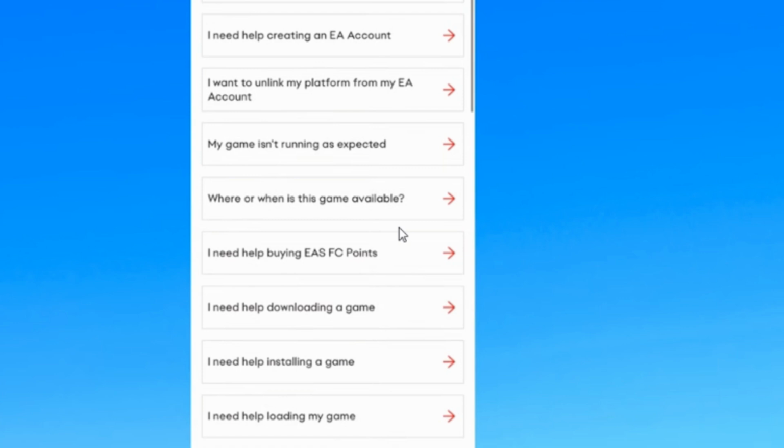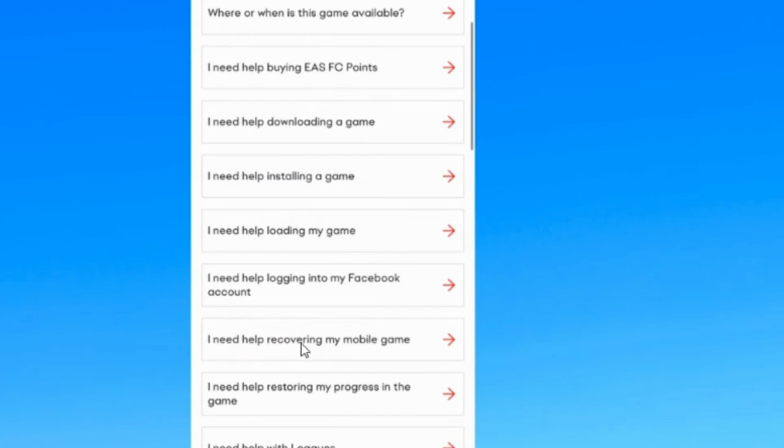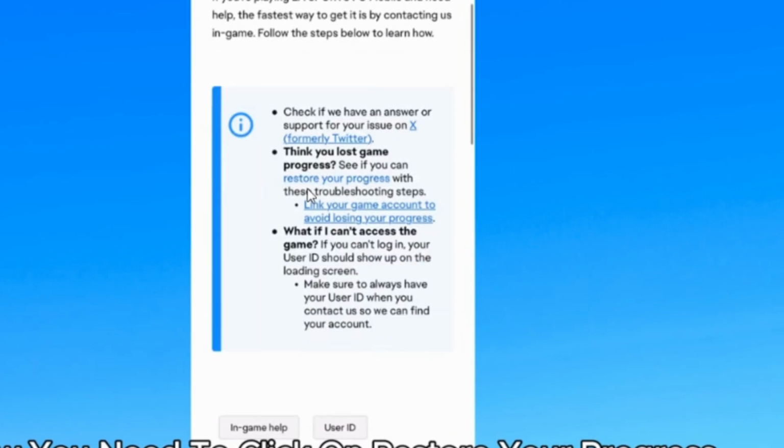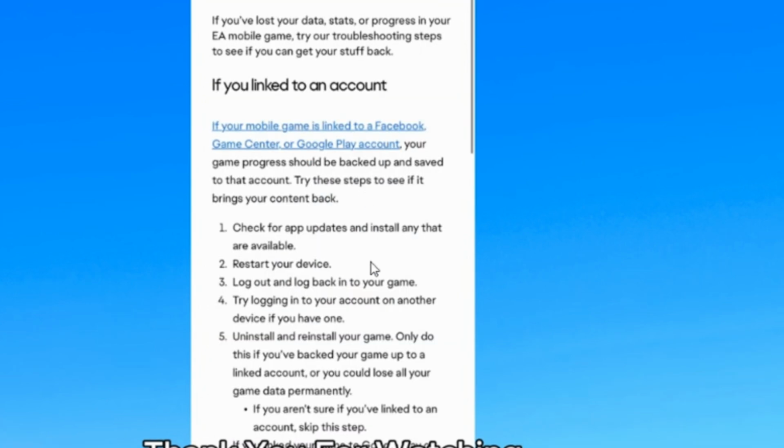After that you have to scroll down again till you find I need help recovering my mobile game. Just click on this, and then here you have to click on restore your progress. If it asks you to log into your account, just log in your account and then click on this restore your progress. After that just follow these all steps and hopefully your problem solves.